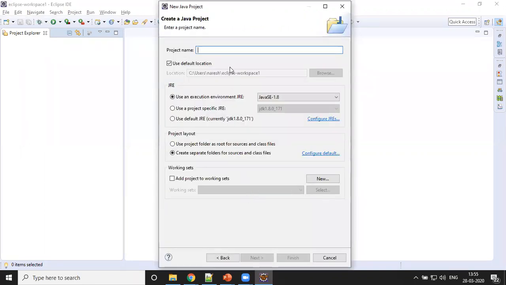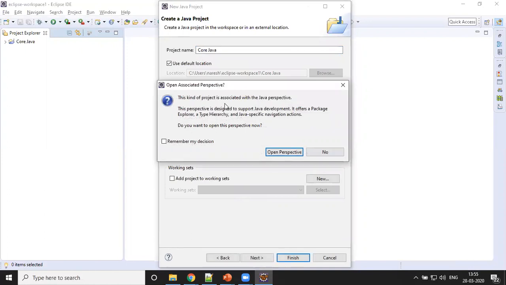Now, when you come to this particular window or dialog box in front of you, type the name of the project that you want to use. So let's call it Core Java. And then you can simply say finish here. You can also say next, but for now we will say finish here. And this will go ahead and create a Java project for you.